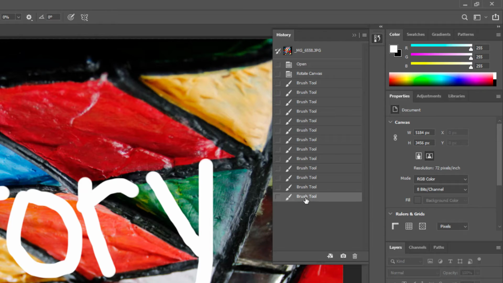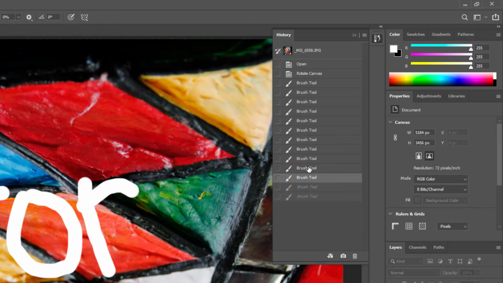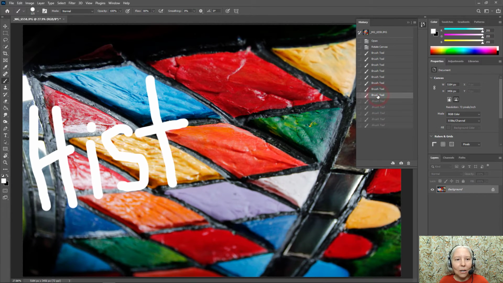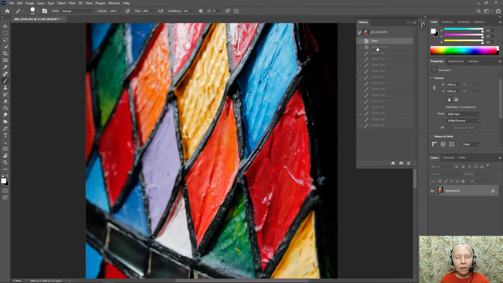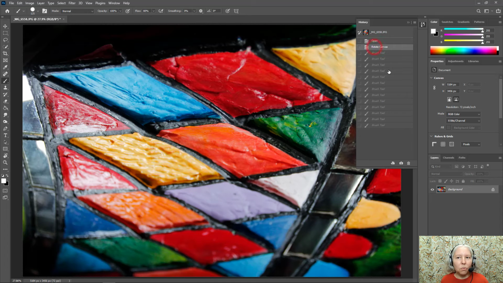So here is all of the times that I've used the brush tool. So if I simply click back one, part of the Y disappears, the other part, and I can go back a little bit at a time until I get what I want. If I want to go all the way back to the beginning, I can click on Open. But I wanted to rotate, so I'm going to click back to Rotate and keep that.